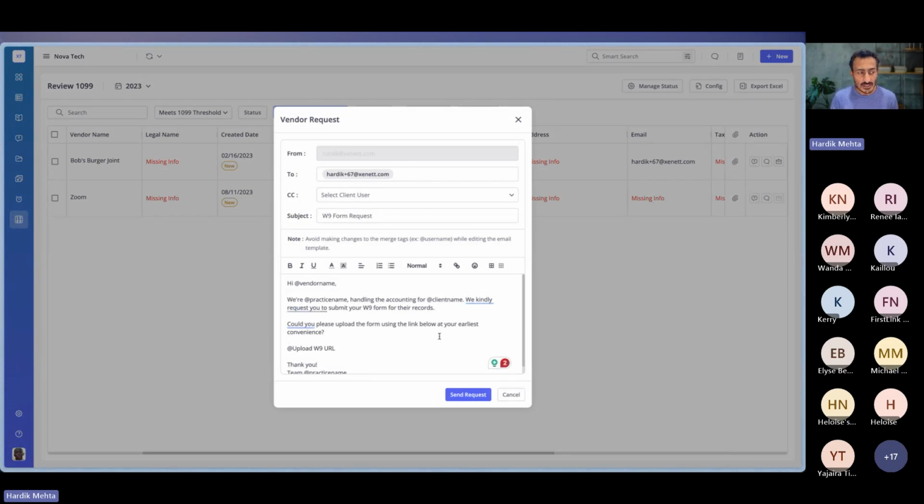Now, in case you still want to make any changes to the text, you can also do that. While sending the email to the vendor, you have an option to also CC your client users as well. That way, when the vendor receives an email from you and your clients are CC'd, they know this email is legitimate, right? So you have an option to also CC the client user.